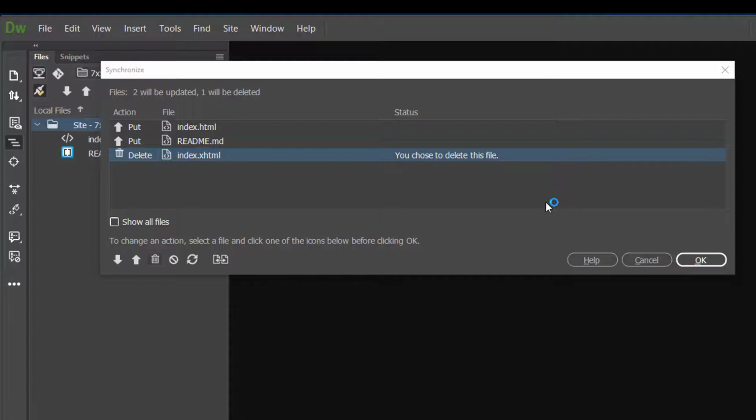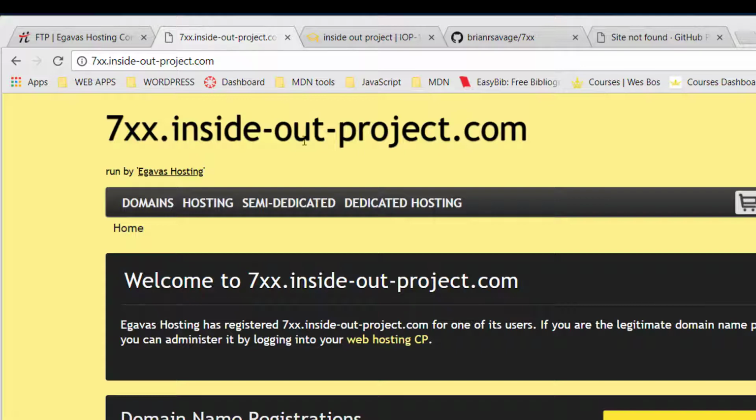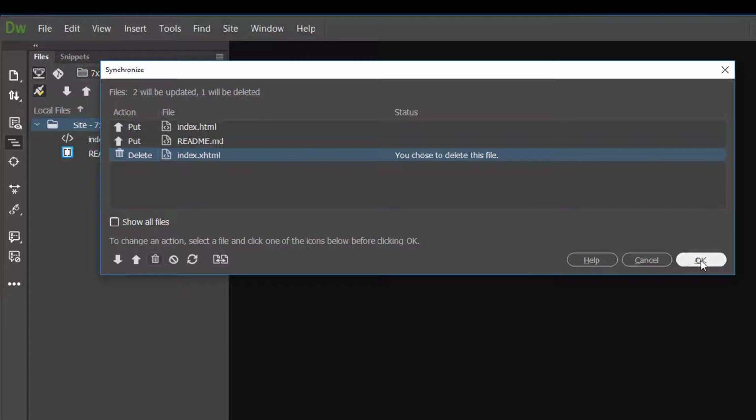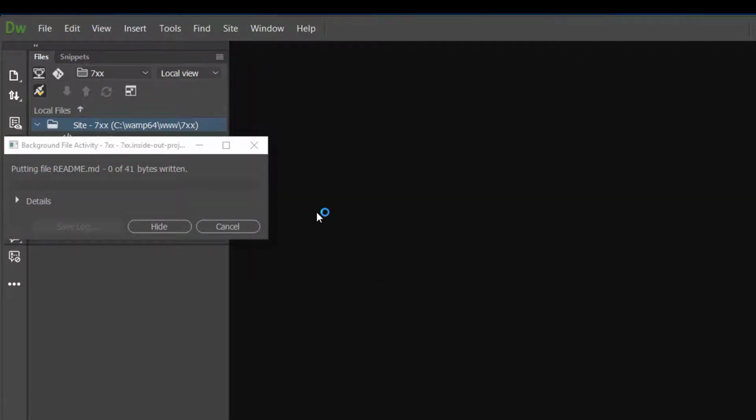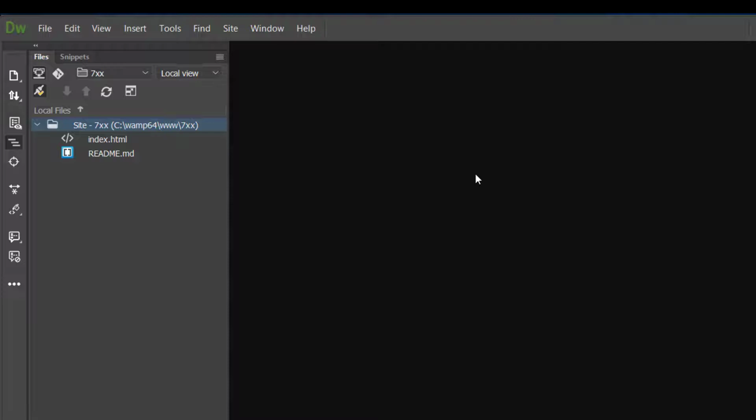Before we hit OK, let's take a peek real quick so that we understand what we're doing. I don't think our HTTPS is ready yet, but our HTTP is. So if we take off the HTTPS, we can see that that marketing file is there on our 7xx inside out. And if we hit OK, it's asking us if we really want to delete the selected file, and we're going to say yes. And at this point, we're done. If we go and look, our index and our readme are out there, and that XHTML is gone.